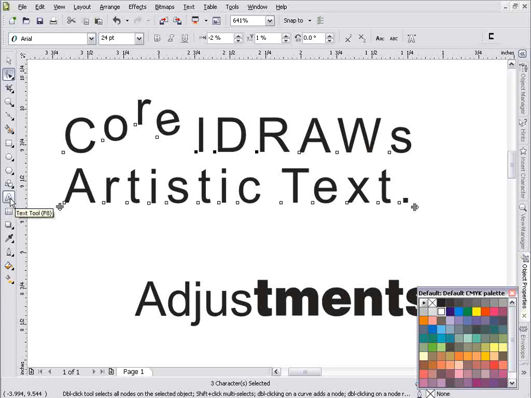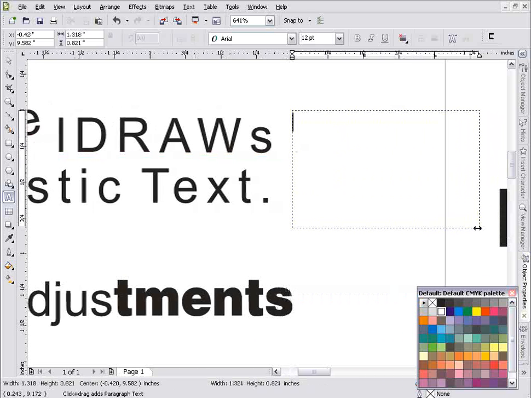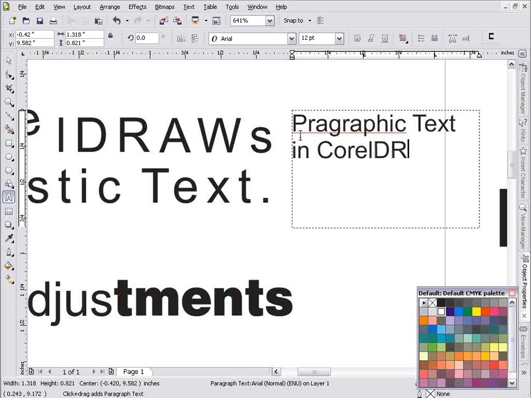Now a lot of these same properties apply when you're dealing with paragraph text. I'll go ahead and create a simple paragraph box here. And we'll say paragraph text here. And all I did to create that box was just hold down my left mouse button and create a box. Paragraph text in CorelDRAW. Now this is different than artistic text, and I've got a typo here, but I see I got a red line under that.